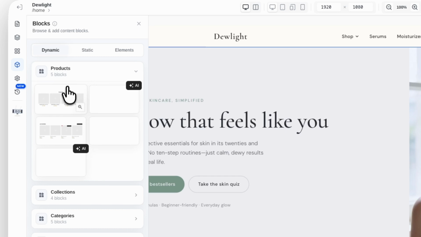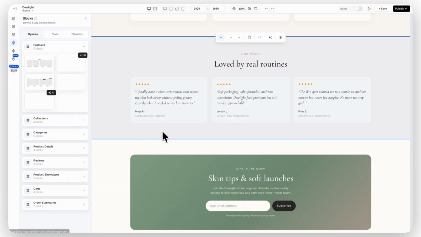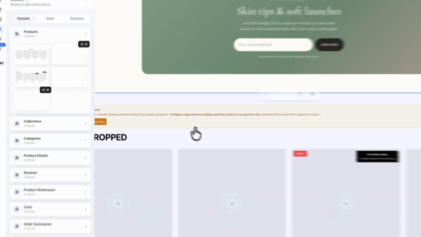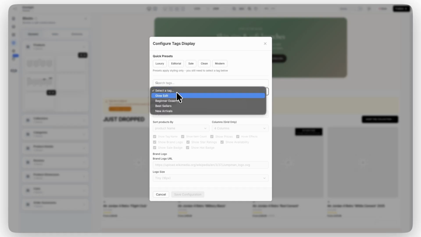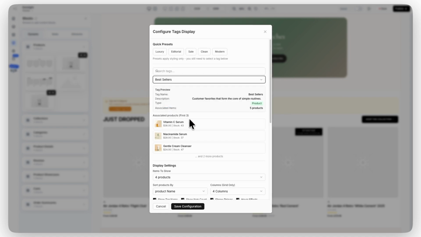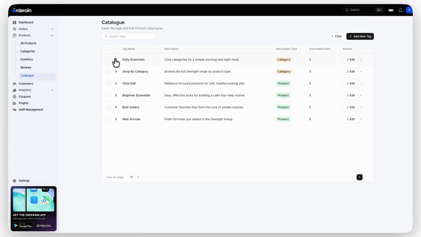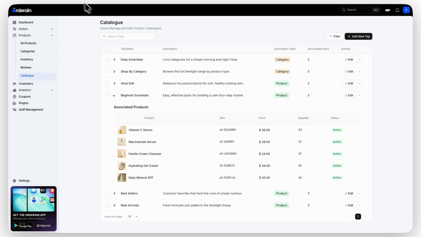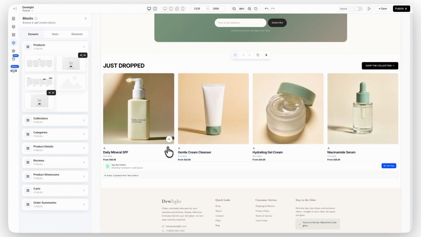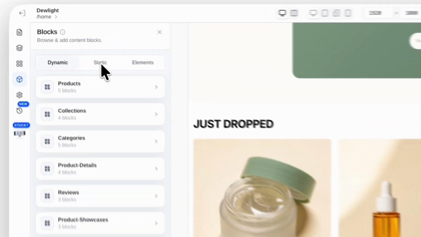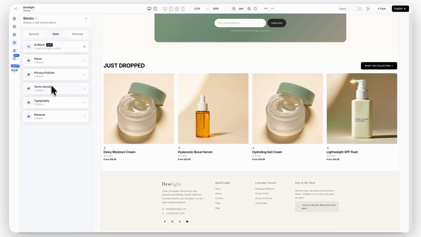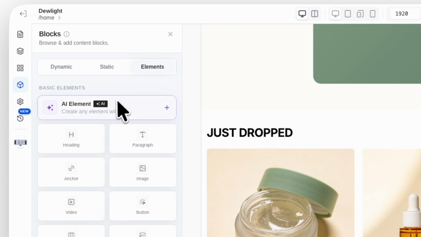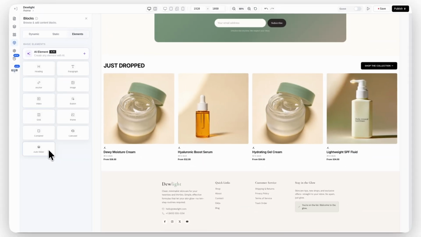Next, blocks. This is how pages are built. There are three kinds. Dynamic blocks connect to your real data. Products, collections, reviews, carts. So they update automatically as your store changes. Static blocks are for content sections, the parts you design once and keep. And elements are the basics: headings, images, buttons, grids, for when you want full control.